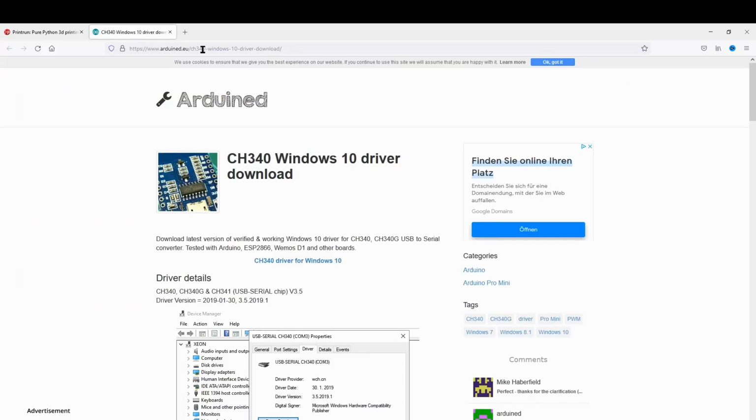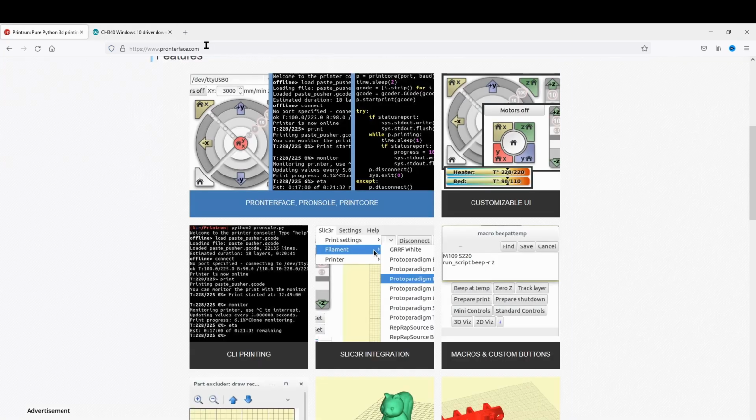If not, you need to download the CH340 Windows driver. I will put that link in the video description. Next, you need to download Pronterface. Also this link I will place in the video description.